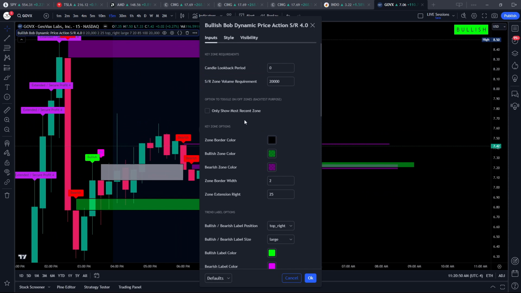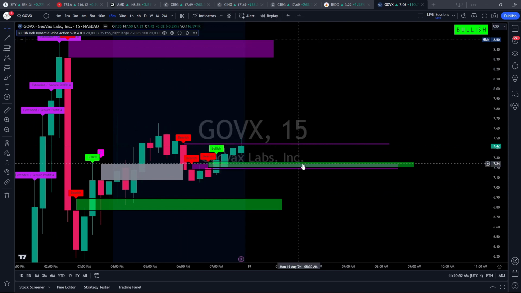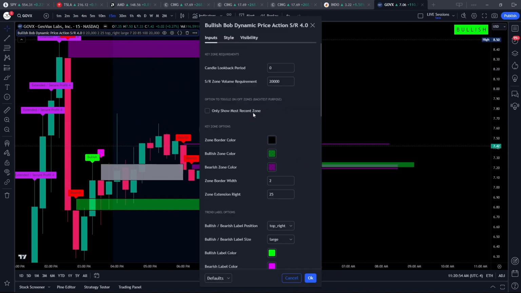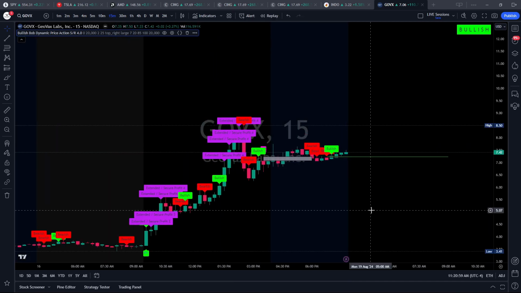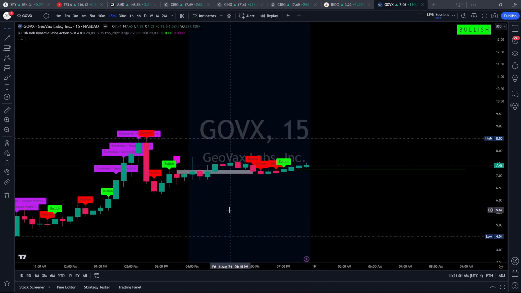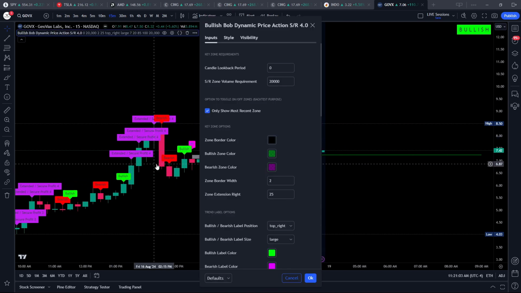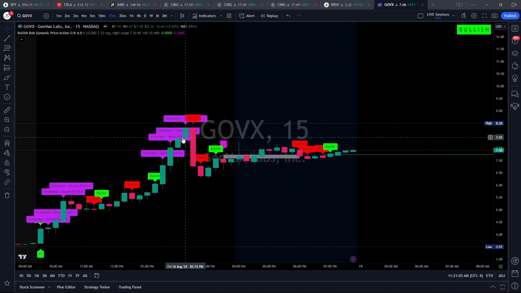I don't want to see these back-tested results. Double click on the indicator. Only show most recent zone. Click on that. And there you go. You now no longer see the previous zones before that. You also have these extended alerts saying that this is extended, and it's extended on the Secure Profit 4.